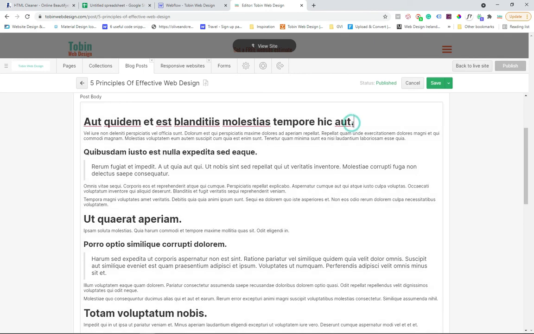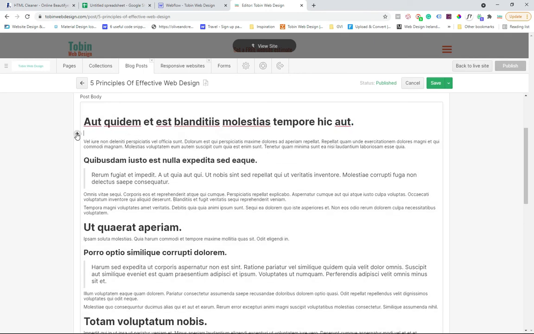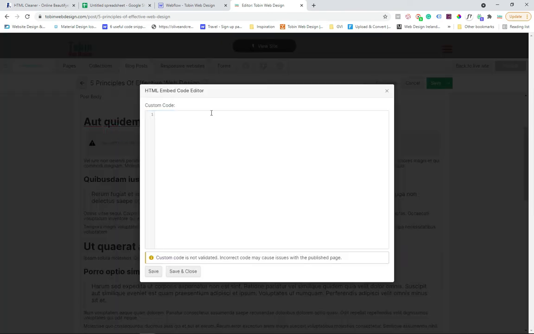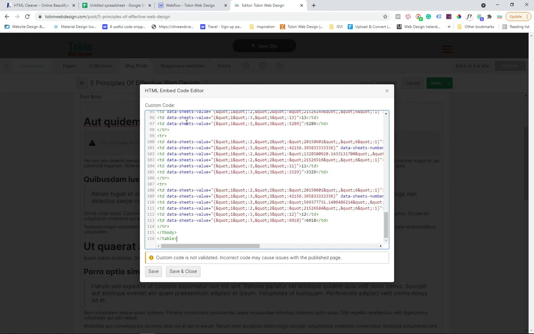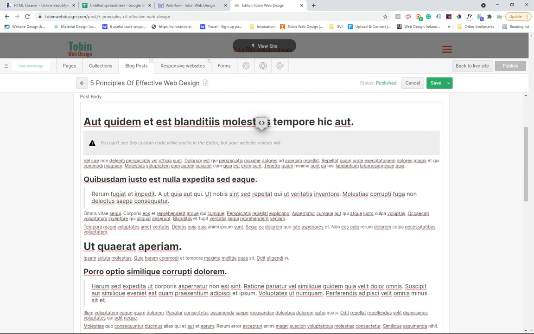And in here, we're just going to click enter, press on the plus icon. And these brackets here indicate the custom code editor. And simply paste in your code, save and close. Now, in the backend UI, you're not going to see the table. So you're going to have to save it first and publish that to the site.